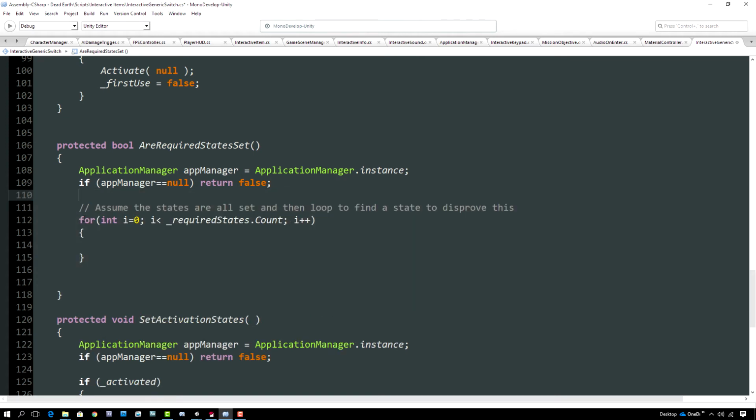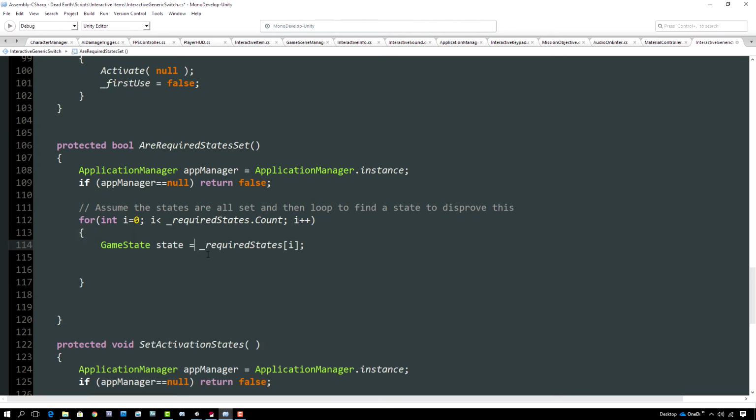Otherwise, we will set up a for loop that's going to iterate through all of the required states. In each iteration of the loop, we will get the state that we are currently processing. We want to find out whether this state and its value matches the state and value in the game state dictionary. If it does, then we know that at least this state has been set and we can move on to processing the next state. But if we find at any point while processing this loop a game state that doesn't match its correspondent in the application manager's game state dictionary, well, then we know that the required states are not set.